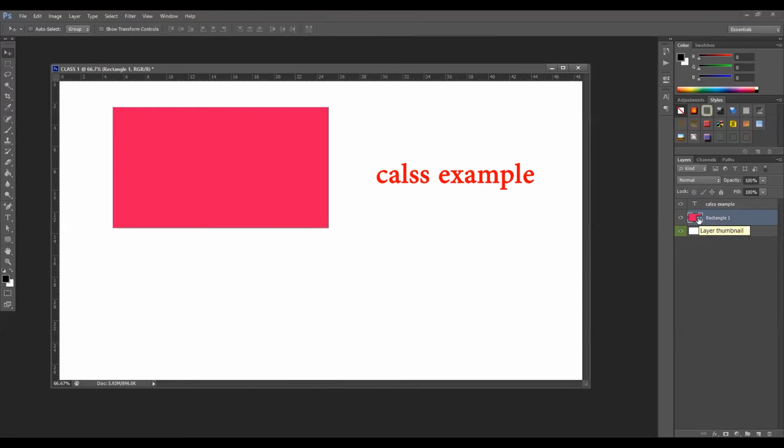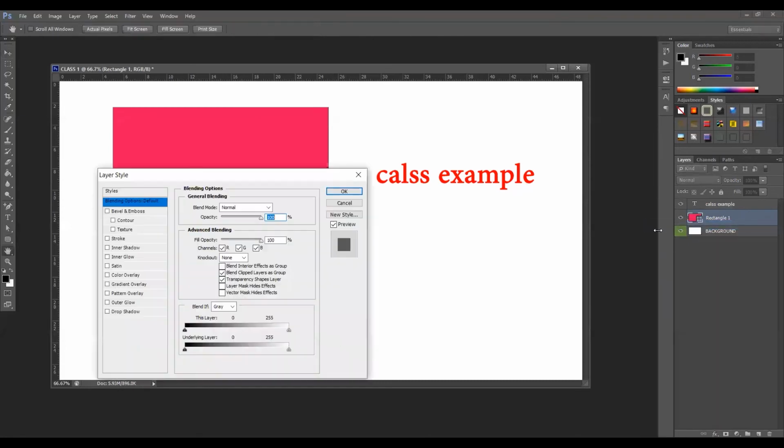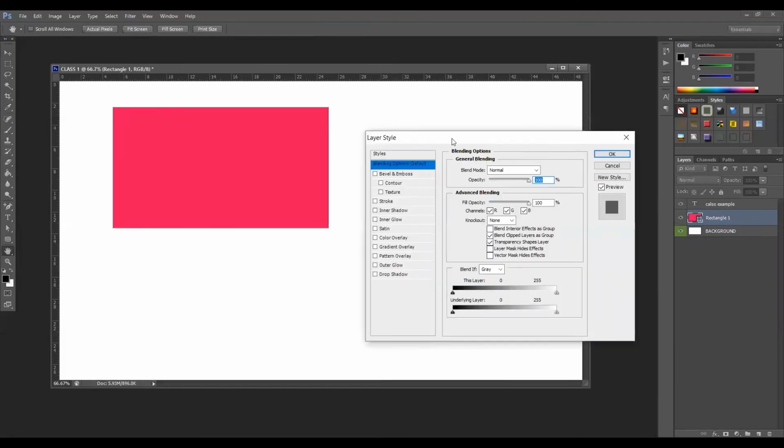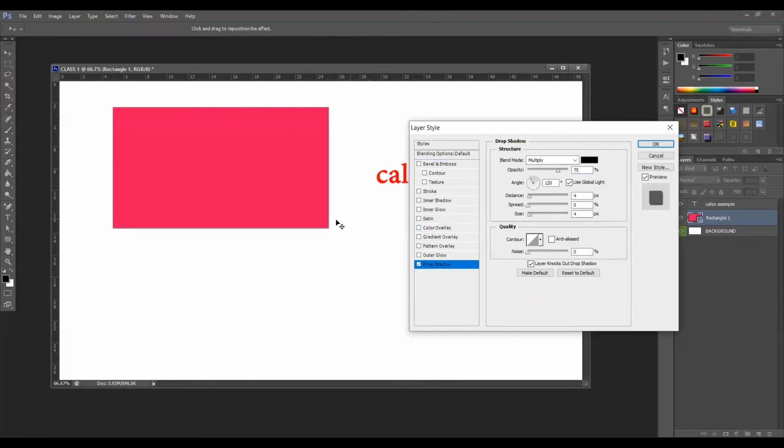And how we are going to do that: just right click with your mouse, and then go to blending options. Once you select blending options, you will get this window, which has a lot of options and features that you can apply to your shape or text. For example, let's add some drop shadow to our rectangle here.